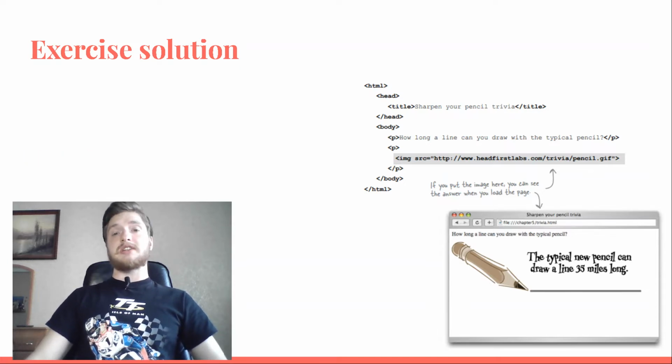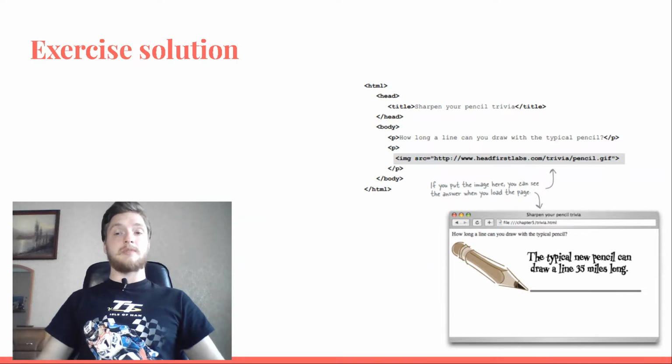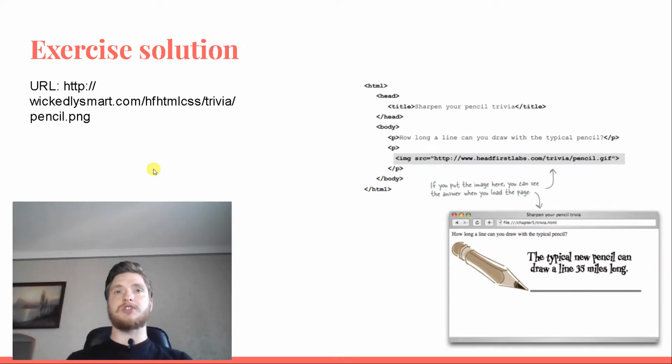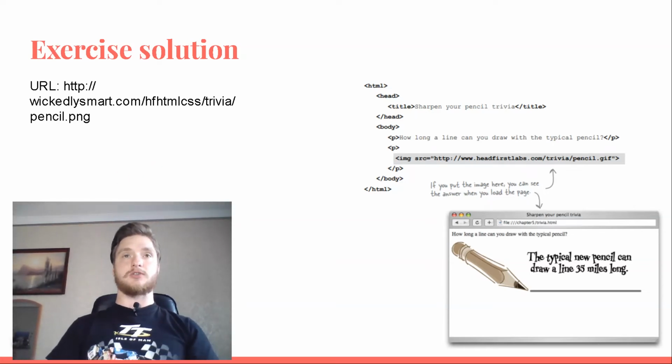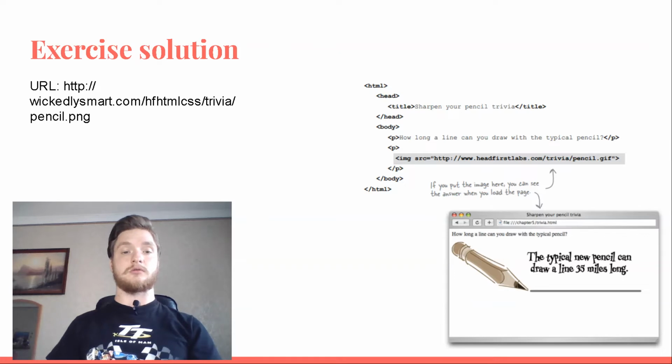Here is a sharpen your pencil that is actually about pencil or hand images too. The exercise involves a bit of trivia: given a typical brand new pencil, if you drew one continuous line with it, using the entire pencil up, how long would the line be? What's that got to do with images? To find the answer, you had to write some HTML. To answer the trivia and continue, the image is at that URL. Your job was to add an image to this HTML and retrieve the answers. Here's our solution. The typical new pencil can draw a line 35 mm long.